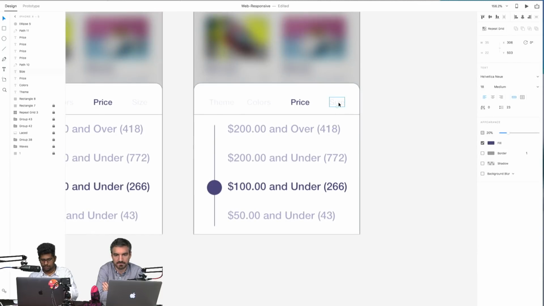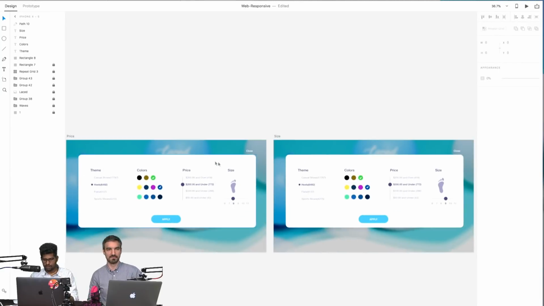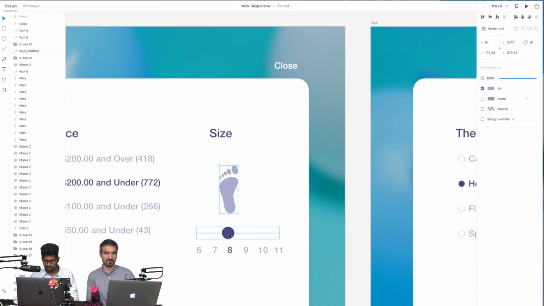So the last one is price. Delete everything. Replace the size. It's done. Okay, let's add the size. Yeah. Tab. Yeah, that's all.